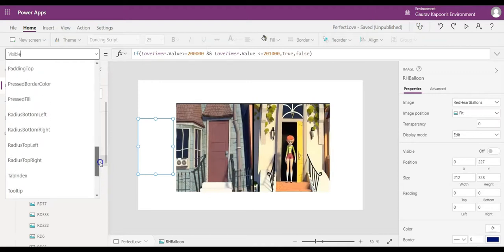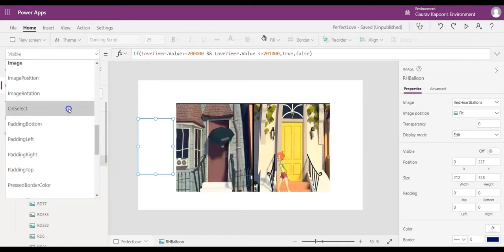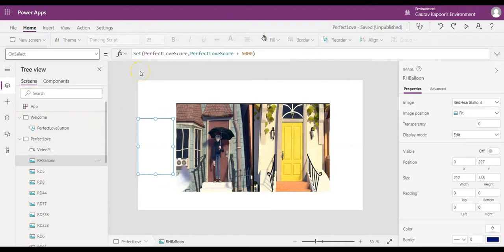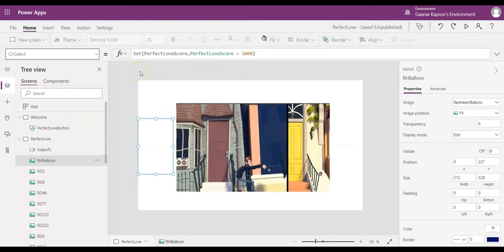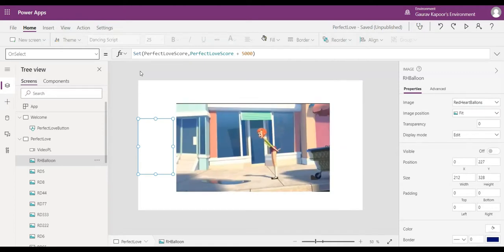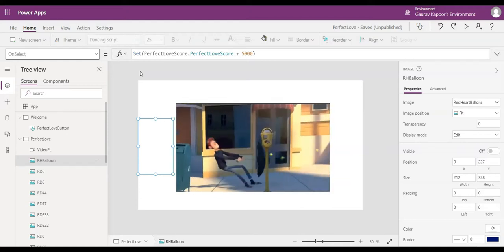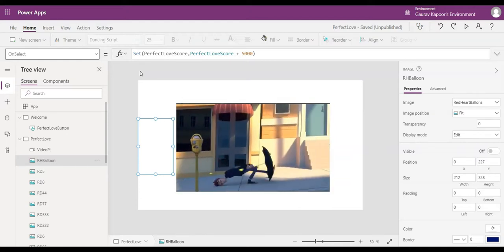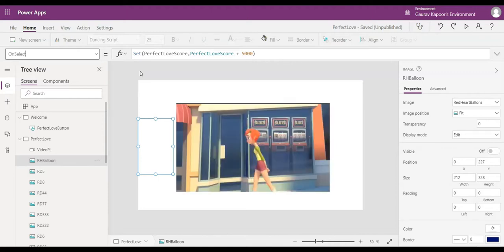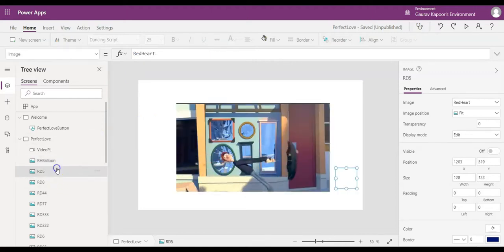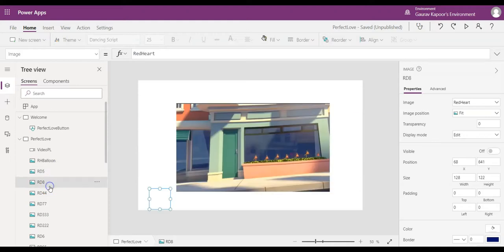In the OnSelect property, if I go to that, I have set a variable, which is Perfect Love score, and then added to the previous value of this variable a value of 5000. It's the same concept applied in all the hidden balloons which show up during this video.